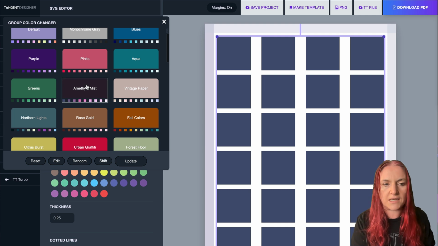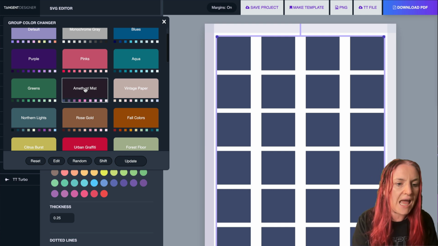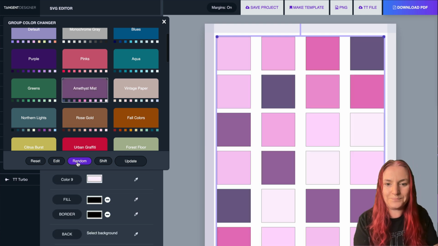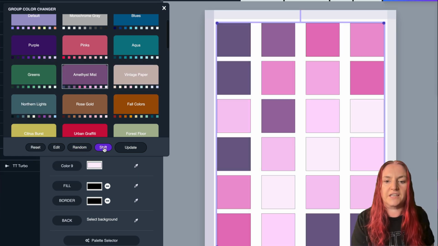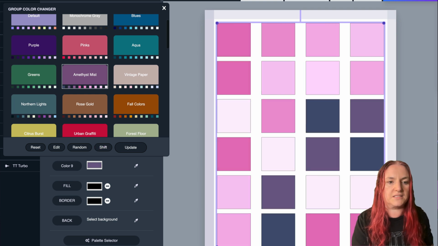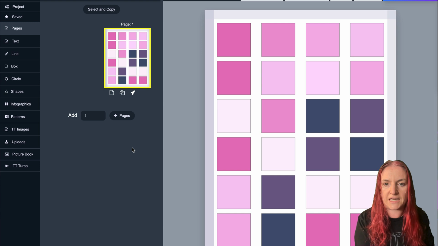That one's so hard to say. Amethyst Mist. And I'm going to click Random, which is going to create some random colors from this color scheme. You can shift those to find the colors that you like. So there we go. That's a fun collection of random colors. And I'm going to click Update.